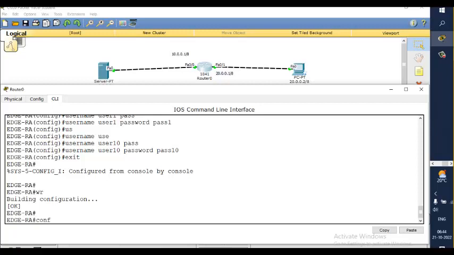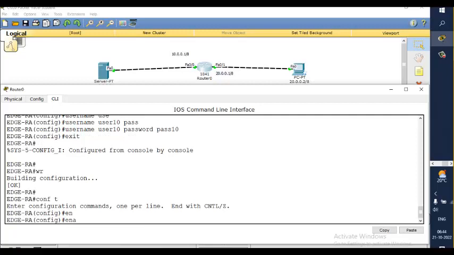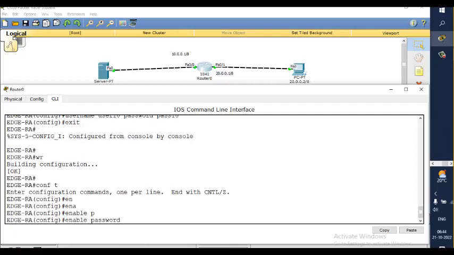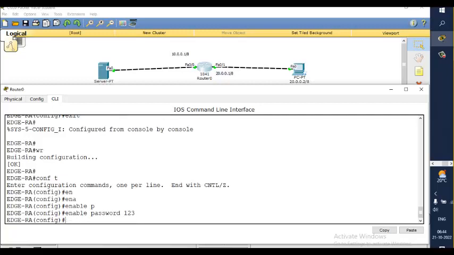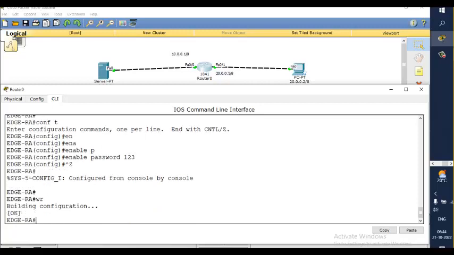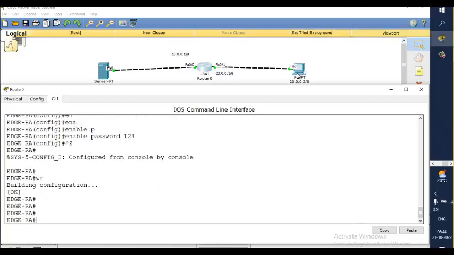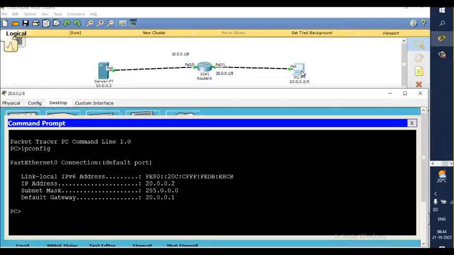Before that, I need to enable another password. Enable password 123. This can be enable secret or enable password. I have said enable password, which means it's not going to encrypt. When I say enable secret, that 123 will be encrypted and saved inside. Okay, now let's go and telnet.